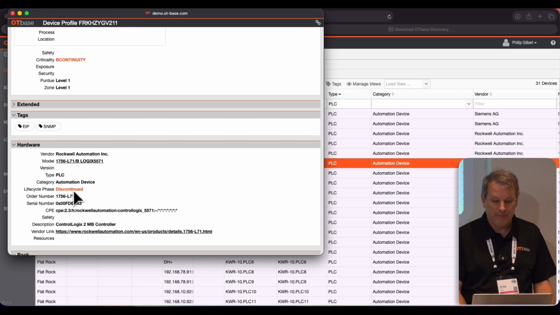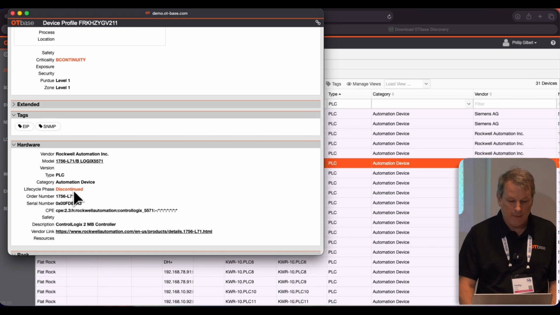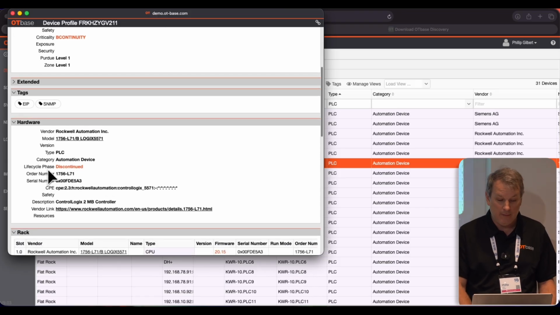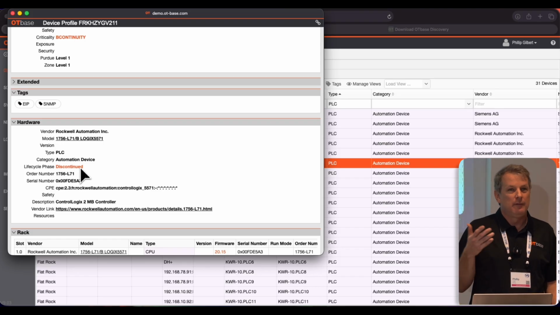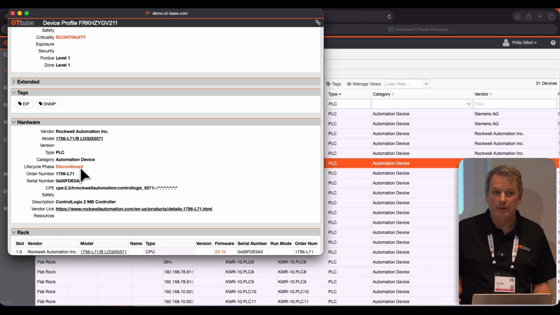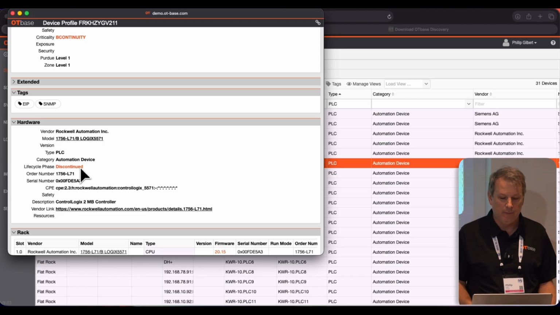Okay, so this is a Rockwell PLC. I'm looking at the details about that. I can see that information about that PLC has been contextualized with lifecycle information from Rockwell. Well, this device is discontinued. Do I have a backup for this device? If I don't, I can't get another one because it's discontinued.